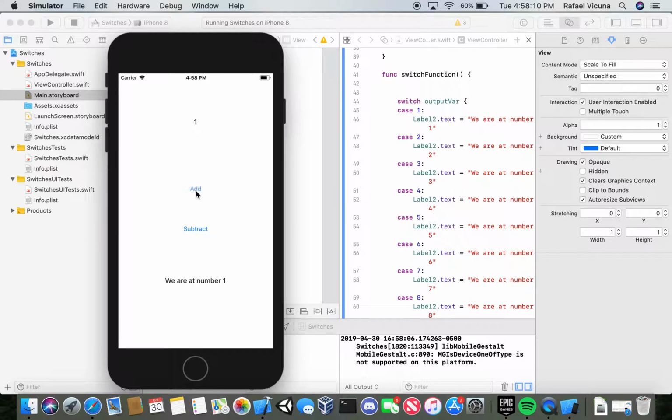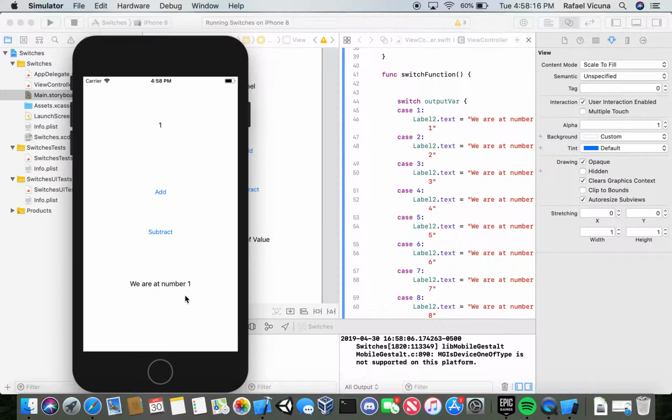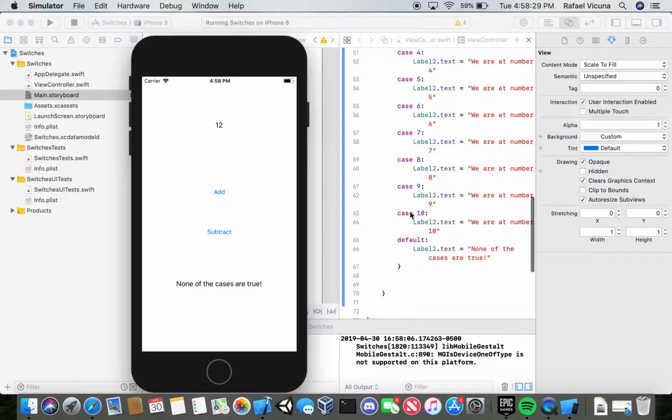Okay, click add. Now if you notice, our result value changed to "we are at number 1." When we click add again, it will say we are at number 2, then 3, 4, 5, 6, 7, 8, 9, 10. We click again, and now if you notice, once we pass number 10, it will say "none of the cases are true." And now I will explain why.